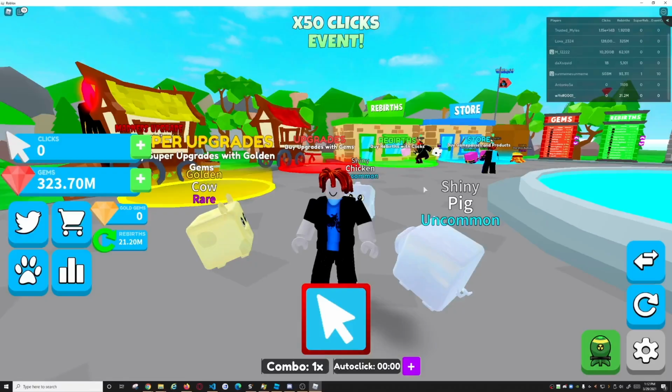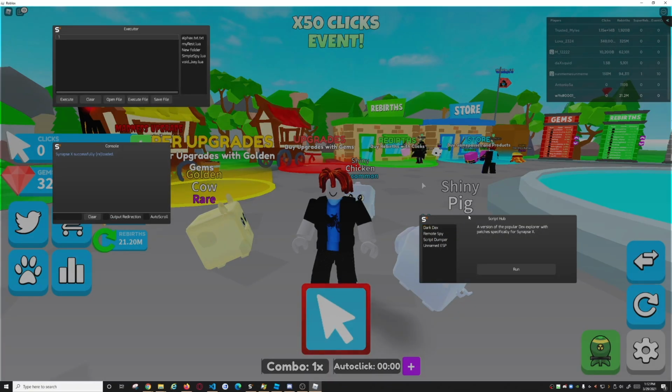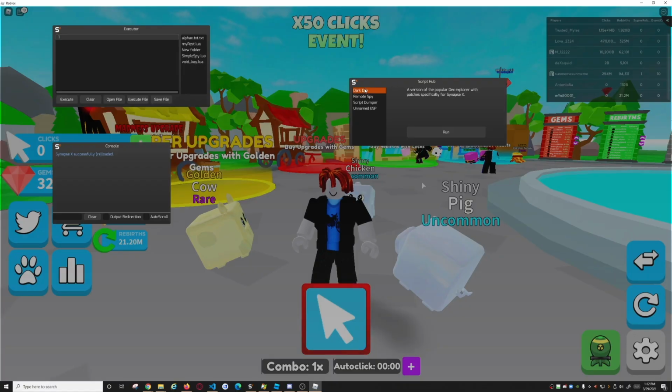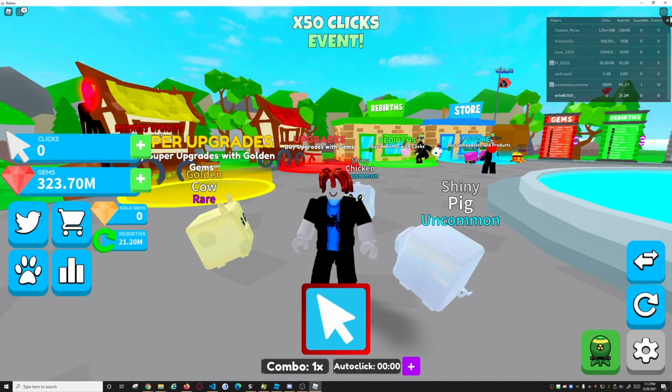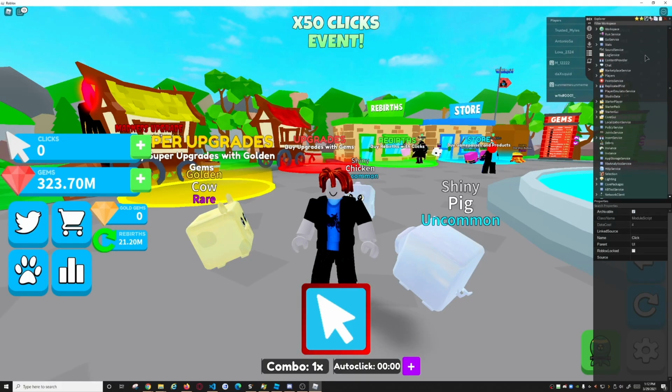So the first thing you're going to do is open up DarkDex. Once again, that's in the script hub in Synapse, or you can find the loadstring if you use a different exploit than Synapse and just run that. Alternatively, you could also use Script Dumper to dump all the local scripts and module scripts and view them within Roblox Studio. But for today, we'll just be using DarkDex. So I've already opened DarkDex, as you can see from here.